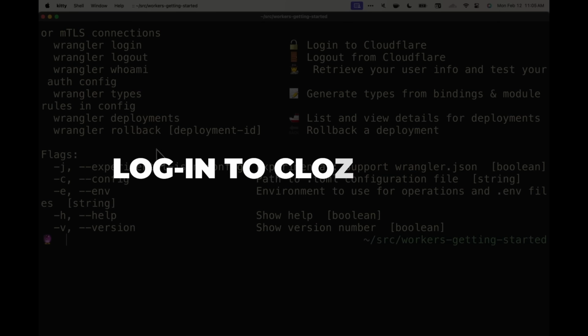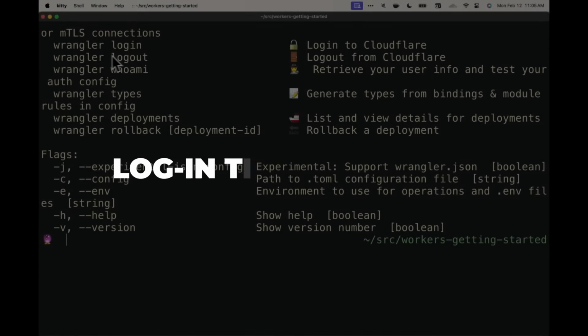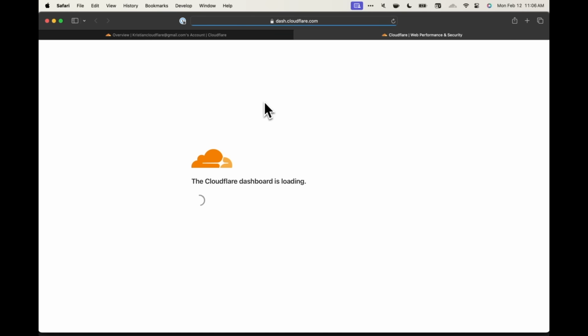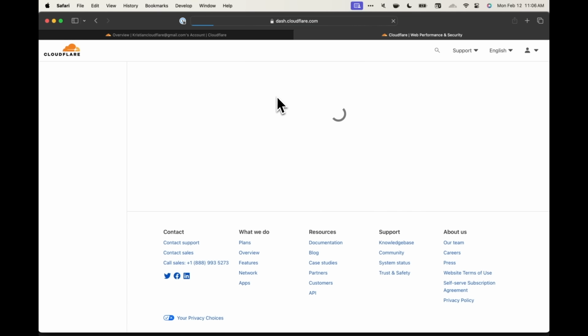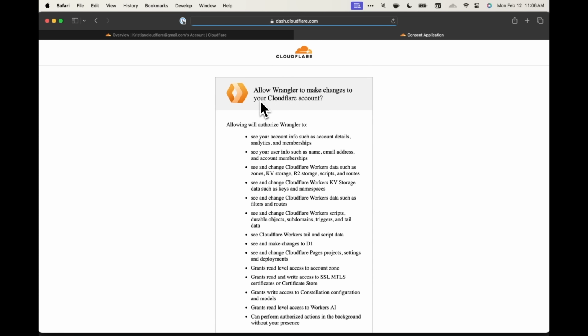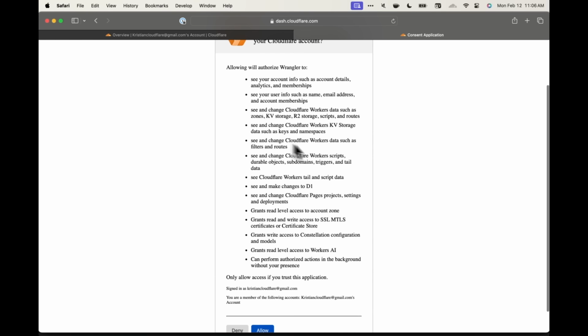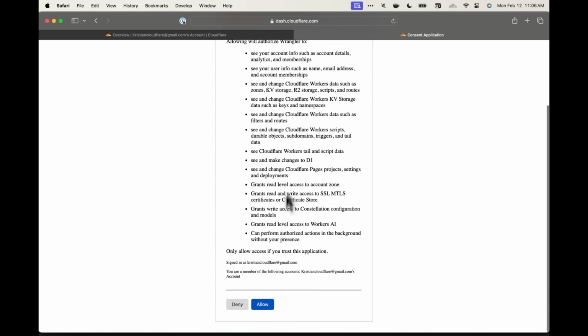Now, the first thing we need to do is we actually need to log into Cloudflare. So we created our project, but we're not authenticated yet to that Cloudflare account that we created. And so to do that, I'm going to run npx wrangler login. It's going to actually open a new tab for me automatically, and then I'll get shown this screen where I can consent to allowing Wrangler to make changes to my Cloudflare account. So you can see it's going to have access to all this stuff. Well, that's okay. I want it to be able to manage basically everything inside of my Cloudflare account.